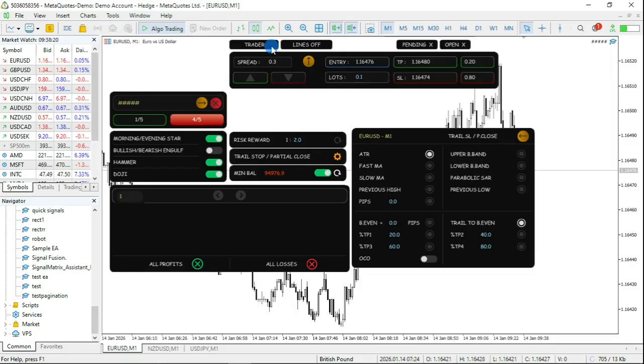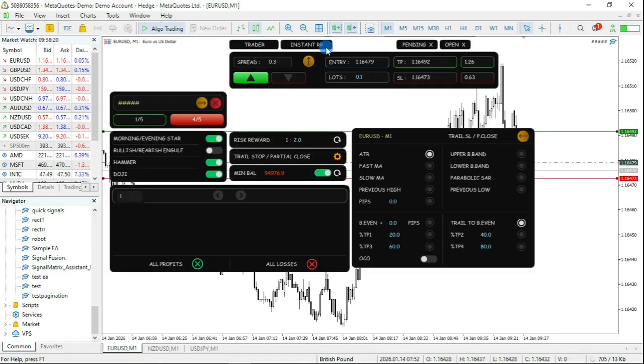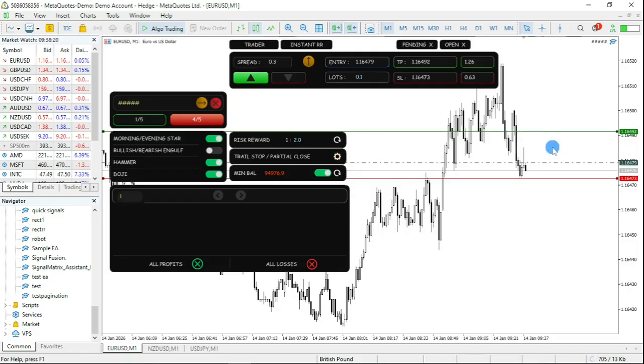This is the Trader button. It is responsible for hiding or showing the upper trader panel. Next, we have the Lines Off button. It is responsible for turning on the risk-reward lines. When you click Lines Off, you get instant RR. This will give you the instant risk-reward lines used when opening instant buy or sell positions.